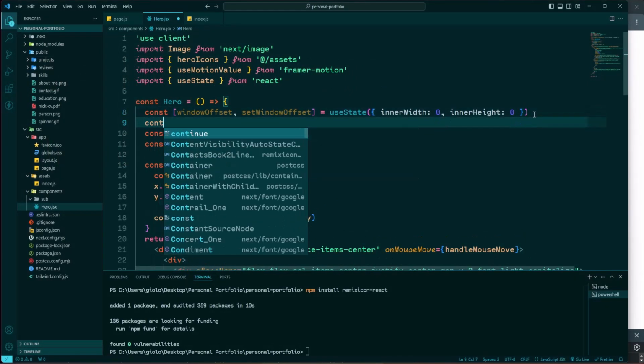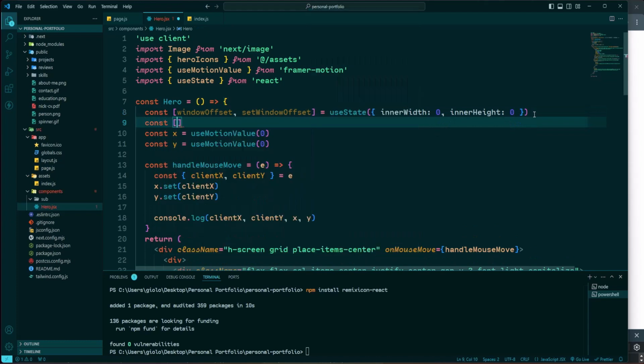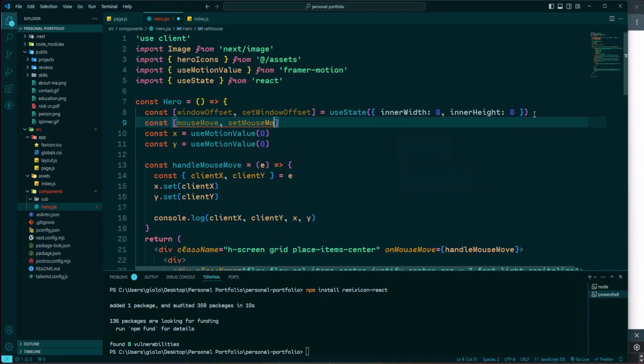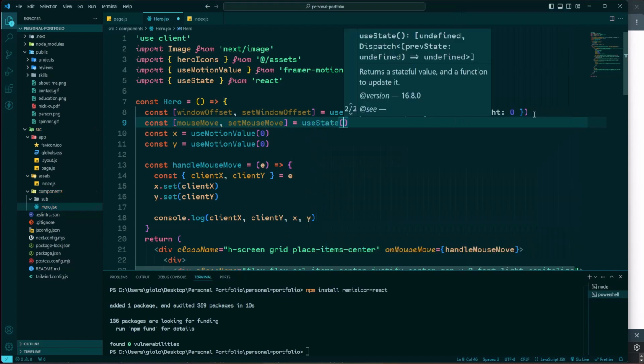mouse move. And again, we need an updater function, set mouse move. Then we need useState hook, and we have to insert here by default Boolean value false.